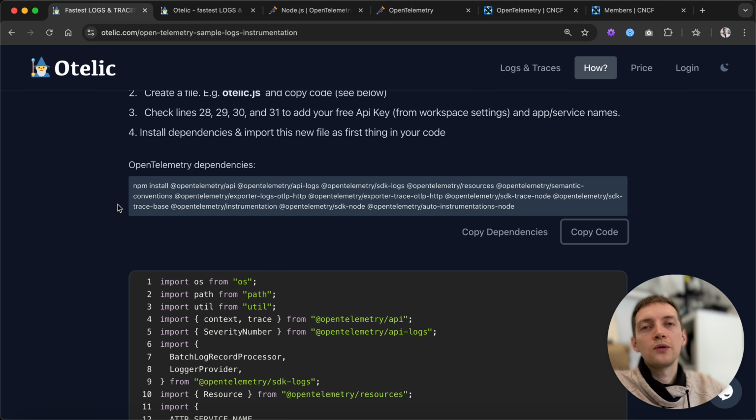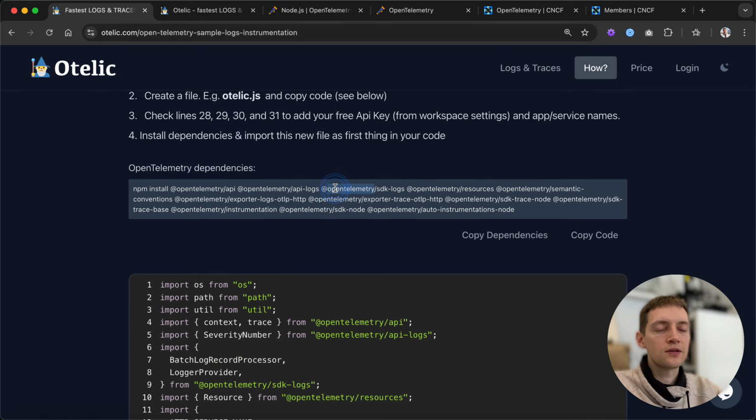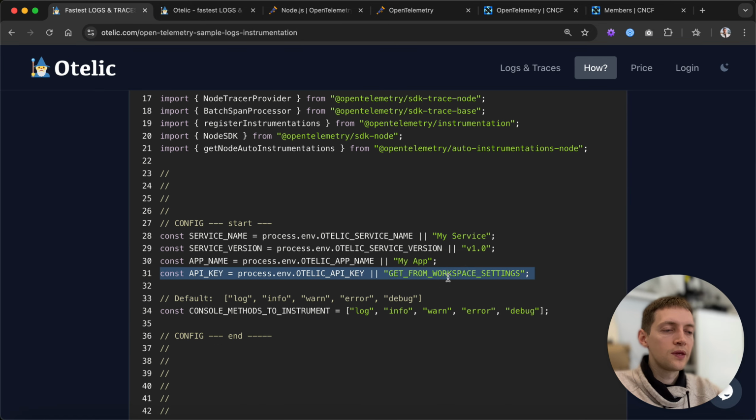So as you can see, we instrumented the code in a very quick way, and for most of the video we were exploring what we can do with that instrumentation rather than the instrumenting itself. To instrument the code, it's fairly easy. You just go to the how-to, find your Node.js application sample, install dependencies, copy the code, and add your API key. And that's it.